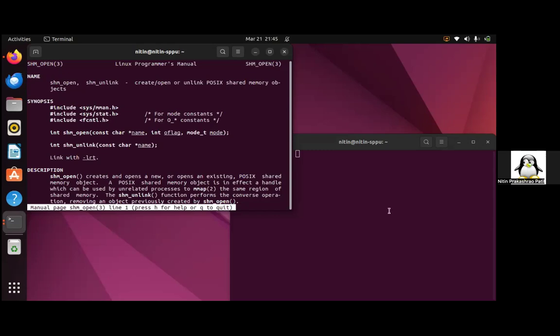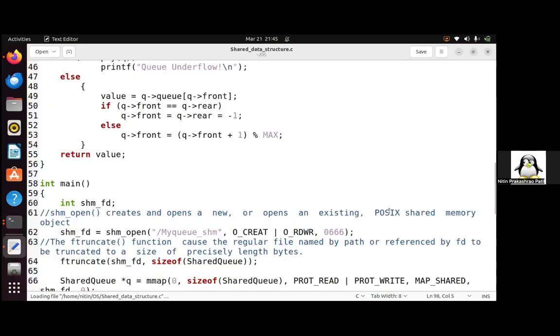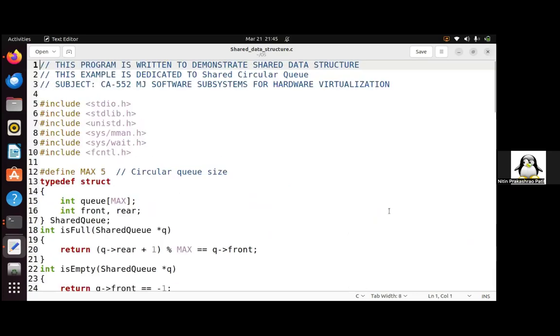Let me open the code. I will open the code, as well as talk about the different function calls or system calls used there. Okay, so in the initial part, I have the header files included, which address the functions which we have used over here.